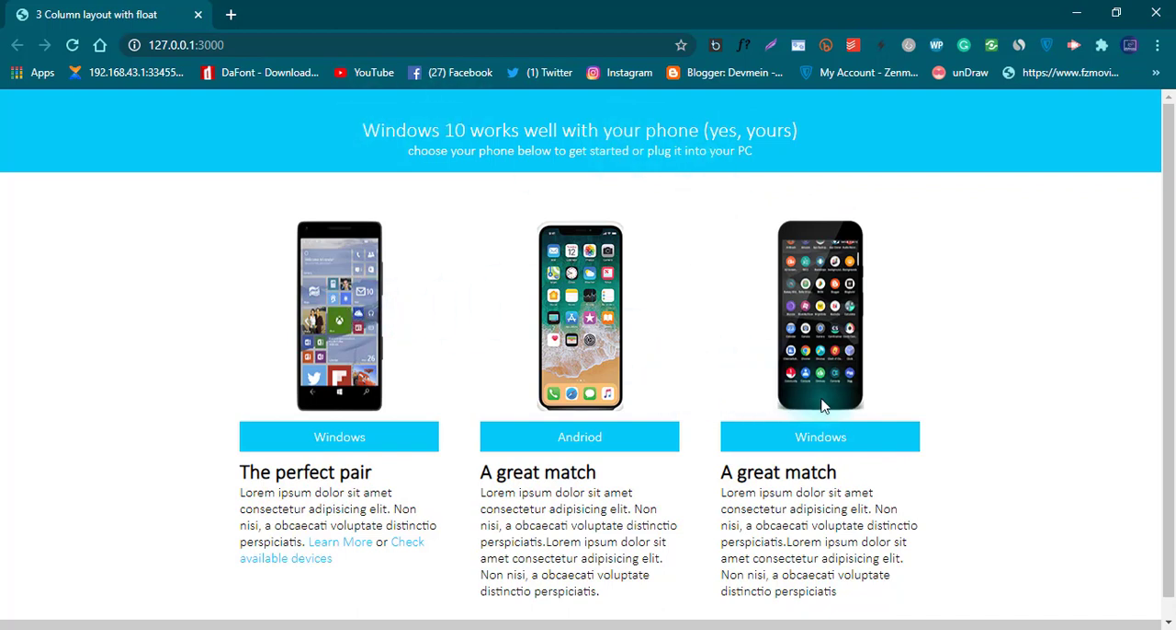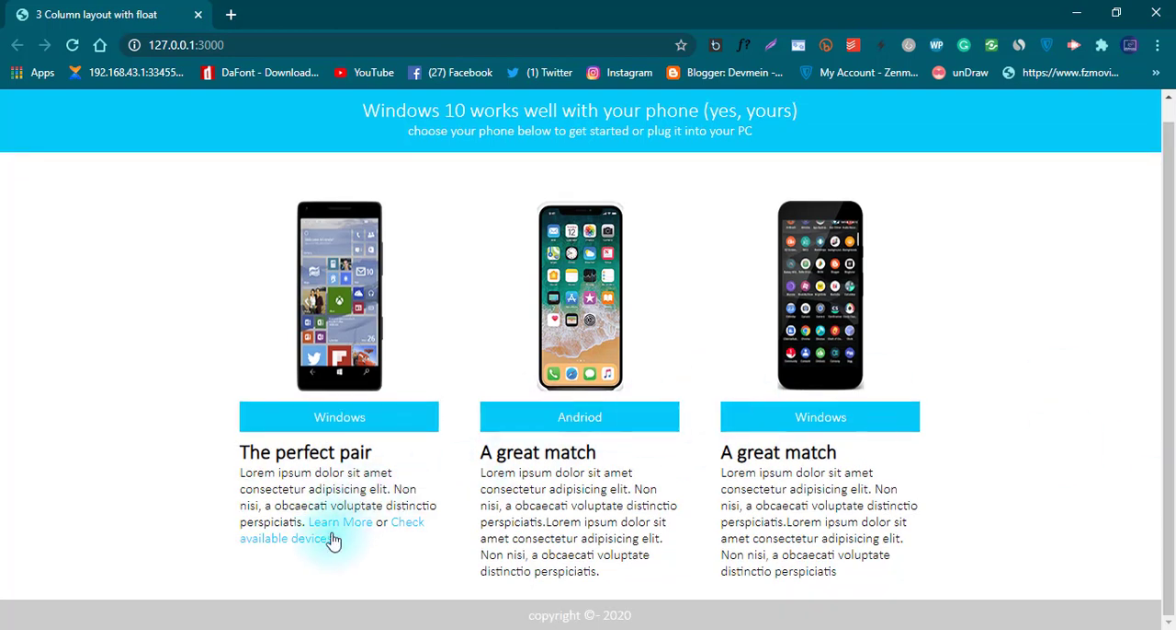Then we have 3 images here. Under these 3 images, we have a figure caption, which is this. We also add a link to it, and I also have links here, and a footer here. So let's jump into the text editor and see how we can build this thing.